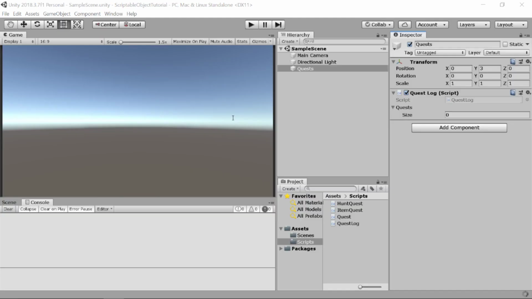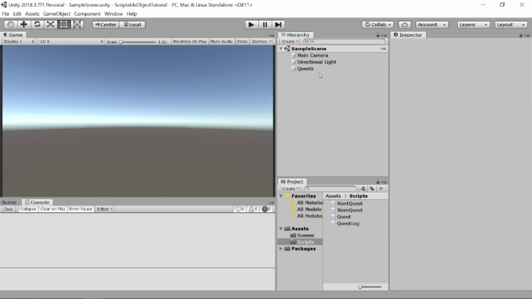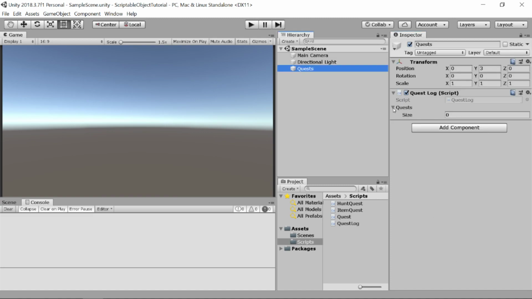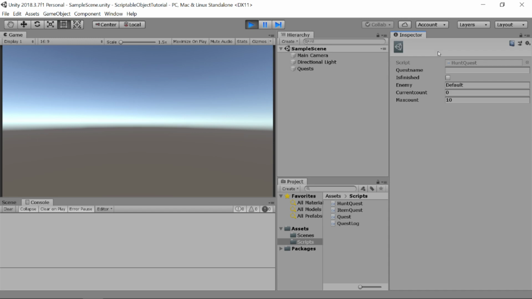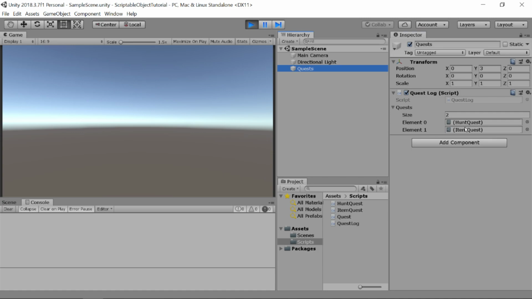Come into here, pop up, going into here. Oh man, we got a hunt quest and an item quest. Remember last time, you notice it's like, oh, it's element 0, element 1. What happened to the drop downs? Well, it doesn't know to do that. These are scriptable objects. But the neat trick is you can double click on this. There's your hunt quest, and here's all your data. That is a legit hunt quest. That's what I wanted.